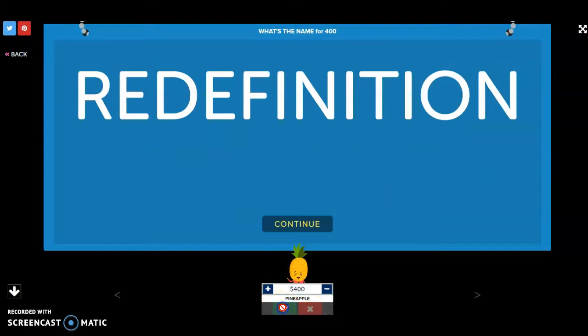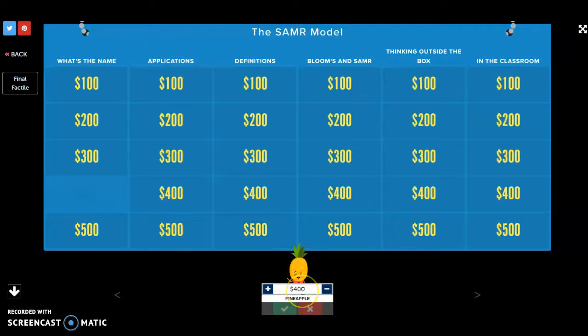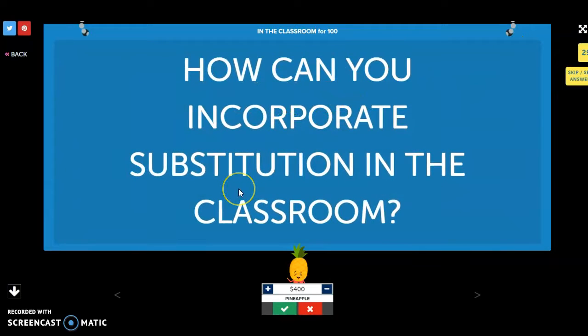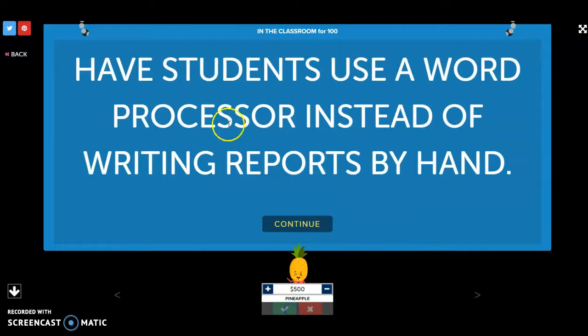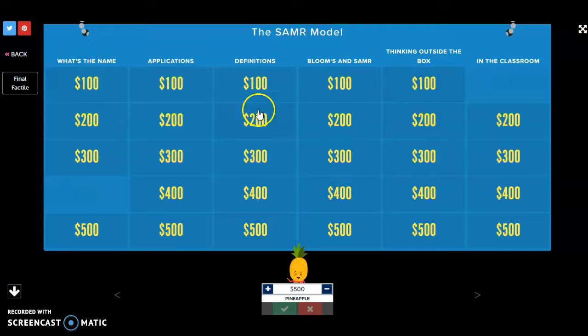But if they knew it was redefinition, they would click it and they would continue, and it keeps track for them at the bottom. And in the classroom, it has a lot of different answers, but it also gives them ideas. So how can you incorporate substitution in the classroom? It could be Google Docs or a number of answers. So have students use a word processor instead of writing reports by hand. As long as they're getting ideas or they have something similar and they understand it, they're right. So it gives them ideas and helps them review at the same time.